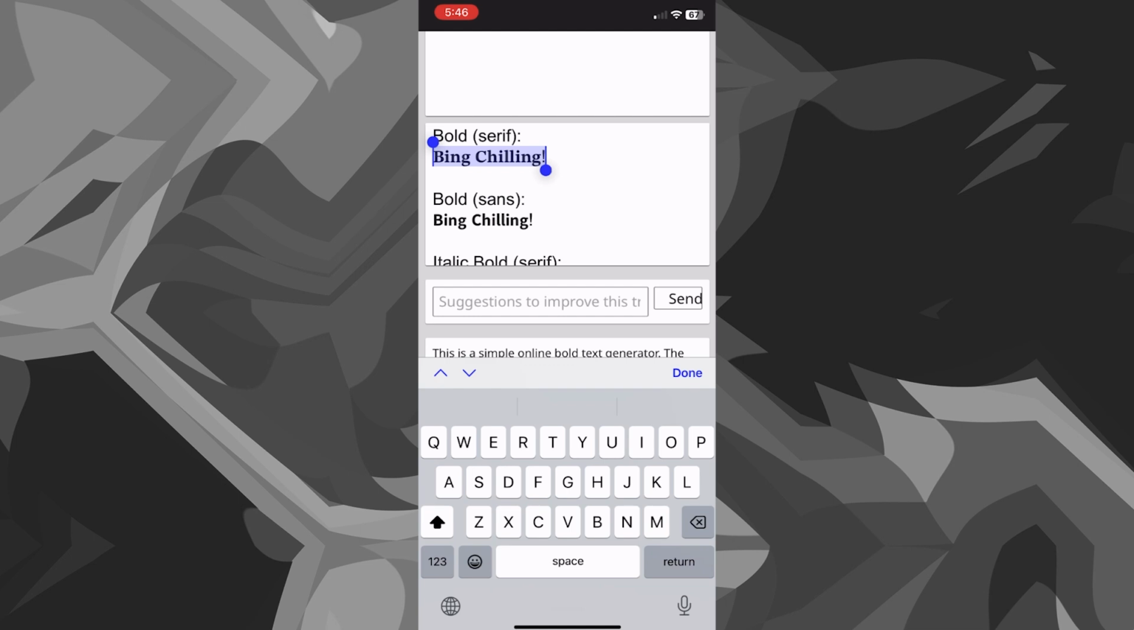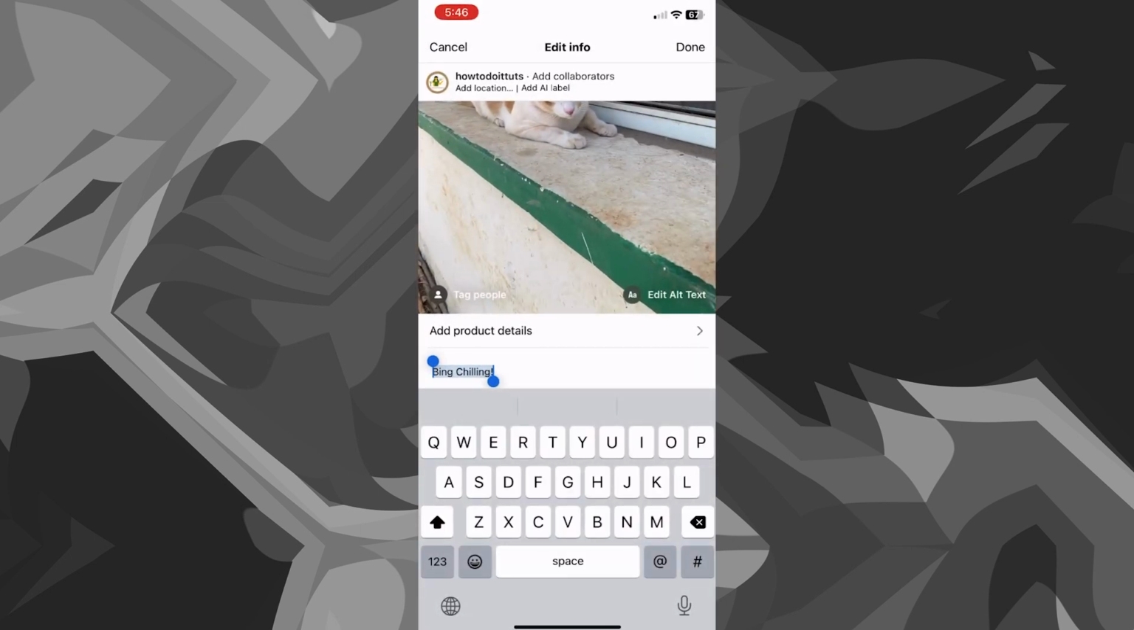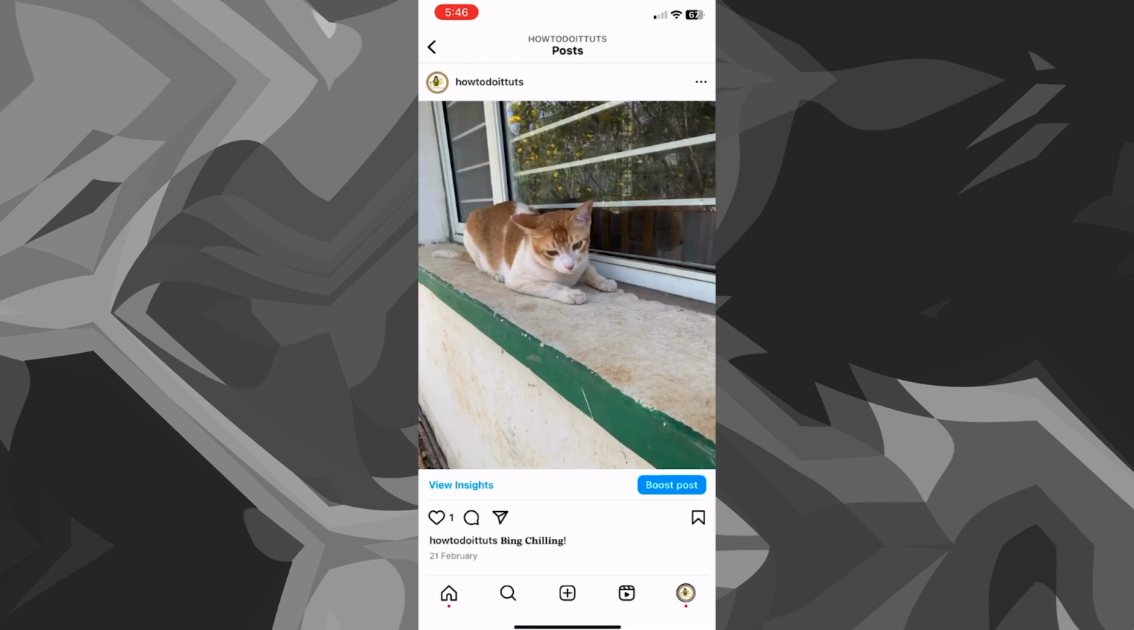Once you copy the text, you can go back to your post, delete the old caption, put in the new one, click on done, and you will now see that we have a bold caption available for our Instagram post. So yeah, that's pretty much it on how to bold text on Instagram post.